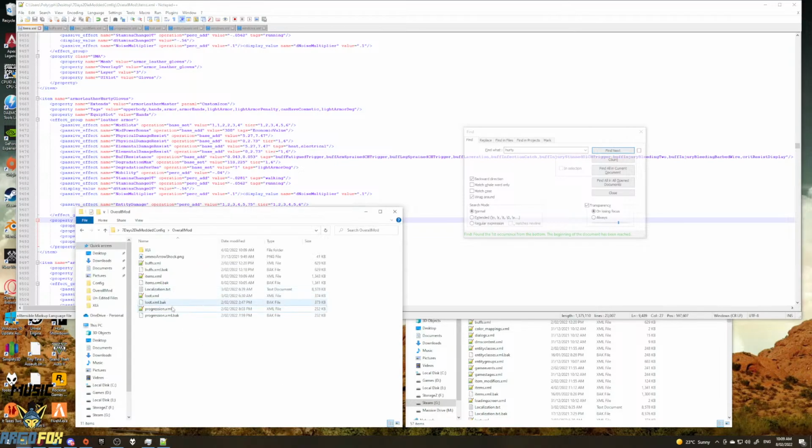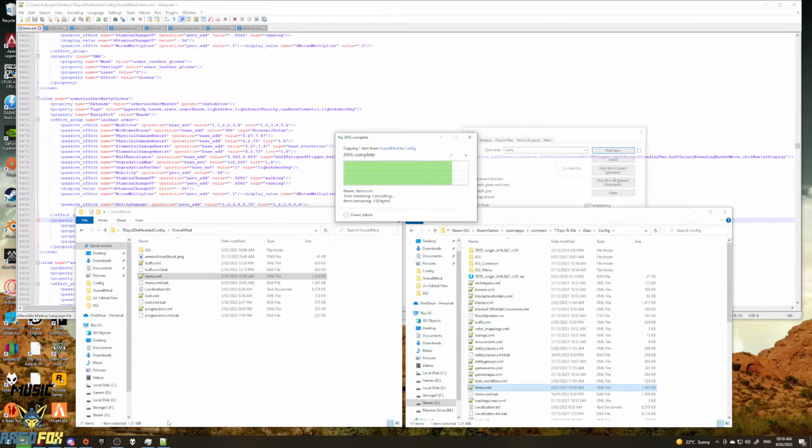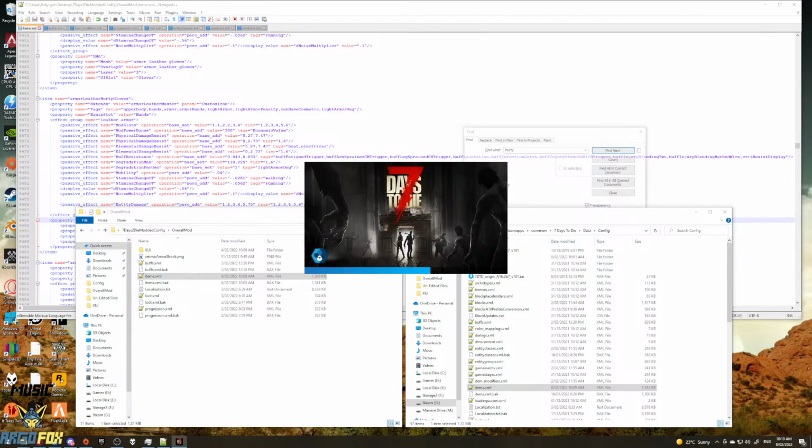All right, I'm going to grab items XML, copy, paste. I don't know where my game went, or did I just not open it before when I said I would? All good either way.